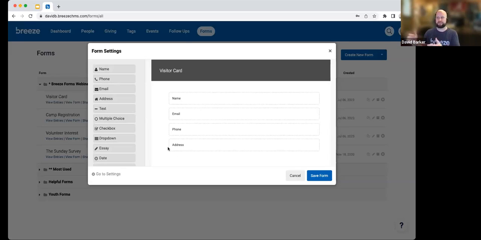But if you left over here on your form a text box, but on your profile it's a multiple choice, it's not going to connect because it's a different type of field. So just keep that in mind. It needs to be the same type of field, and it needs to be named the same so that Breeze is looking at that profile and looking at the form and able to connect those things.